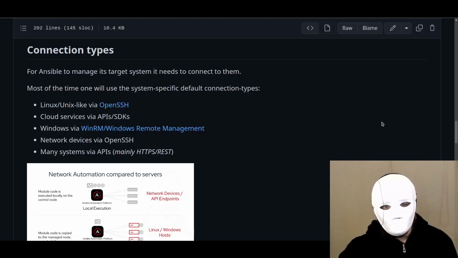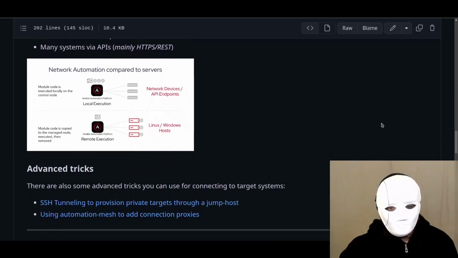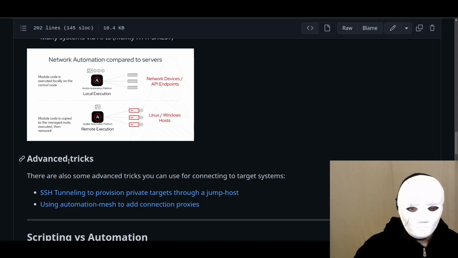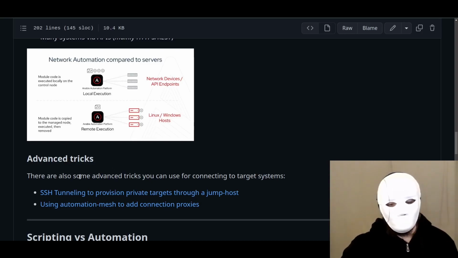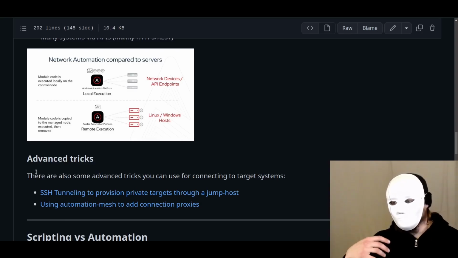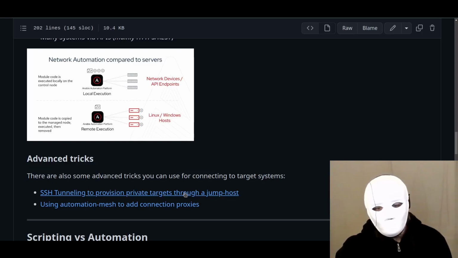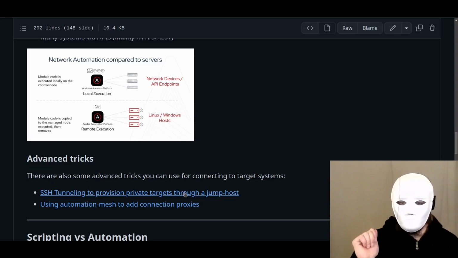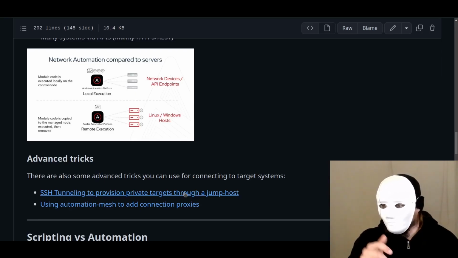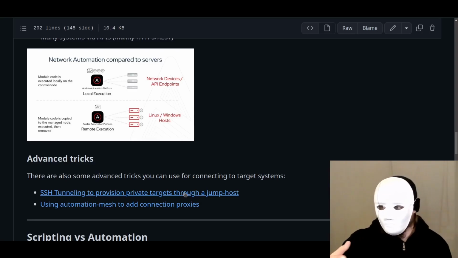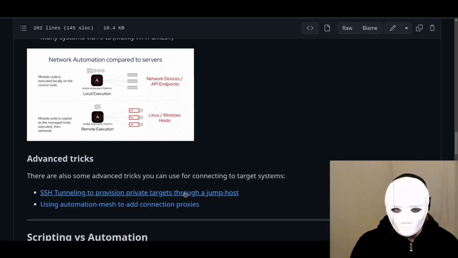All right. Also, just quickly talk about it, there are some advanced tricks you can use for letting Ansible connect to systems that you cannot directly address. For example, using SSH tunneling. So you're addressing one public server and want to manage the whole private subnet behind it. You can use it as a jump host to reach that private subnet.